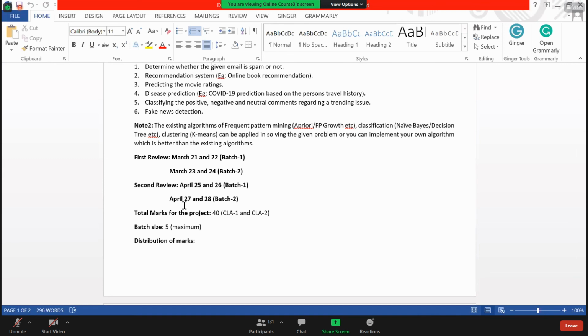Yeah, and the batch size should not exceed 5. Maximum size is 5. Actually, previously I allowed only 4, but based on a few requests, I have increased it to 5.